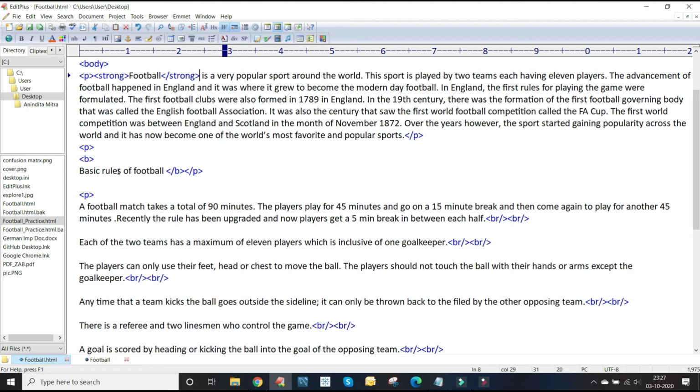So this is the major difference between a strong tag and a B tag, where a strong tag signifies the importance of that particular text in the content, and the B tag is just highlighting a text only.